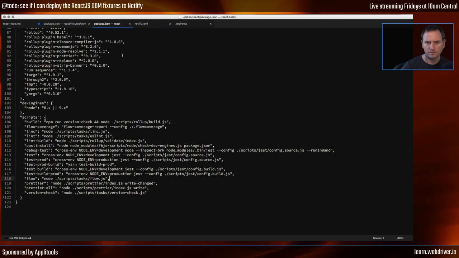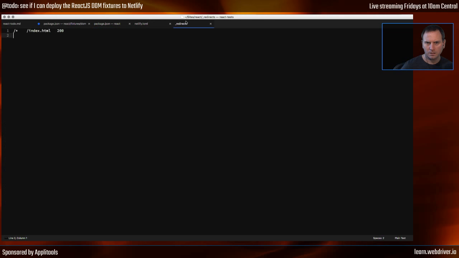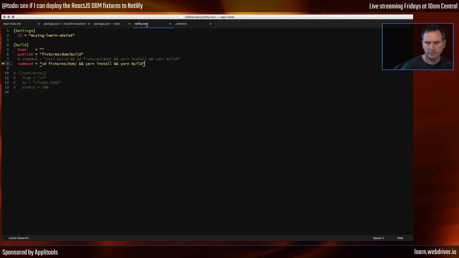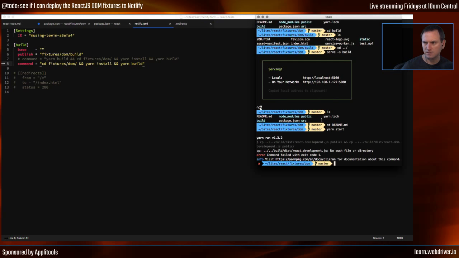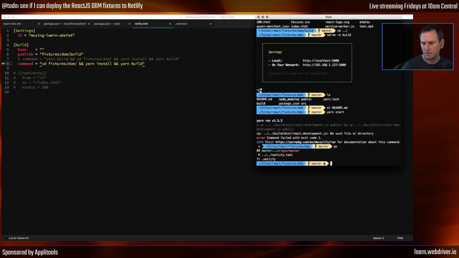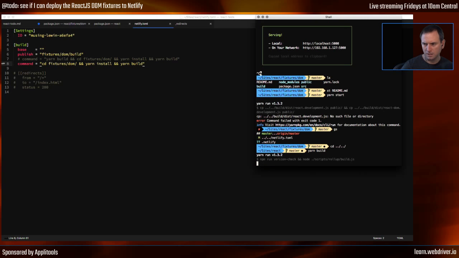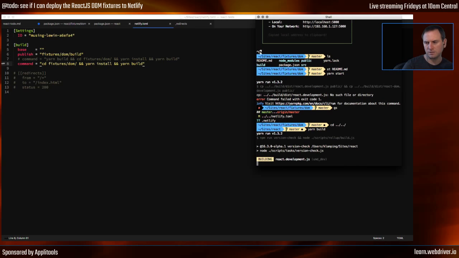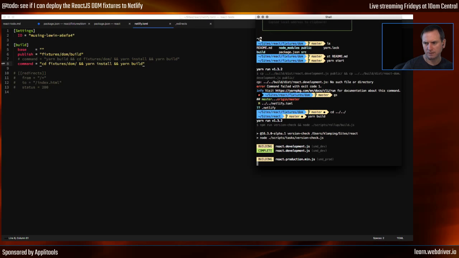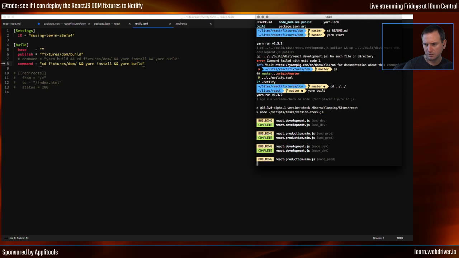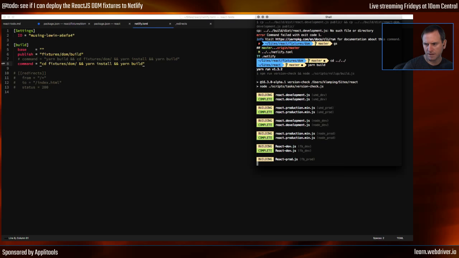Okay. I've got my redirects file in the base. Now I'm going to go up 2 directories and run yarn build. And this is going to build that React development file and React DOM development.